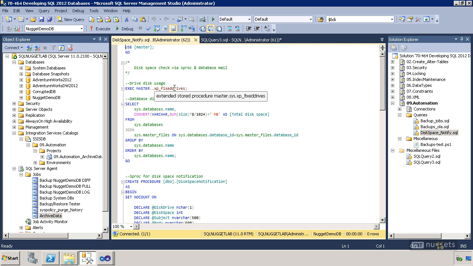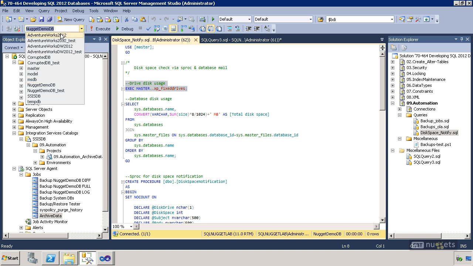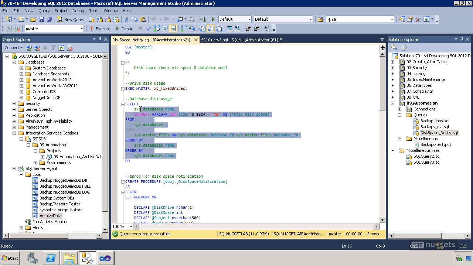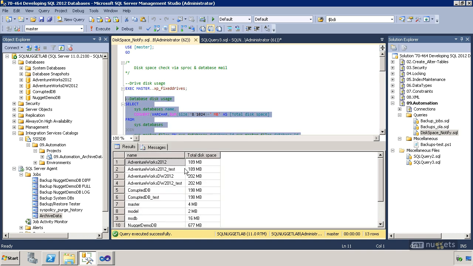We could use the extended stored procedure, master sys XP fixed drives, which is really cool and easy to work with here. Let me just switch our database to master. There it is. Check that out. Cool. It just lists all your drives along with their free space. We could also monitor disk usage at the database level if we wanted to. Check that out. That'll show us all of our databases and how much space they take up.